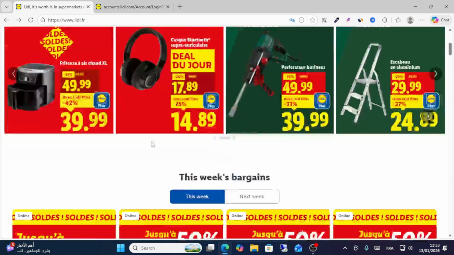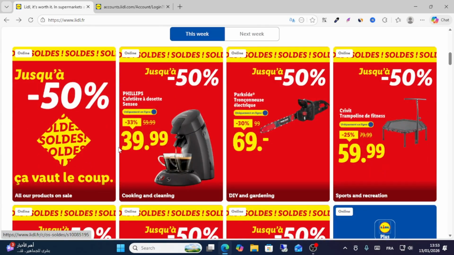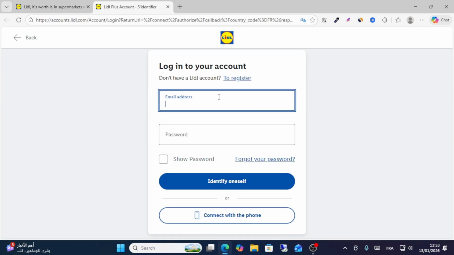sections here. You can buy, you can get deals. For example, if you want to log in to your account here, you can log in with your phone, just click phone number here. After that, you can get your deals.